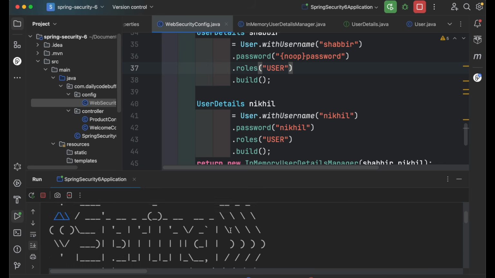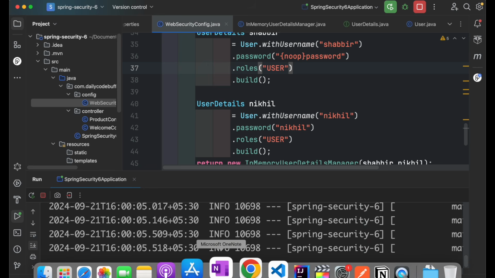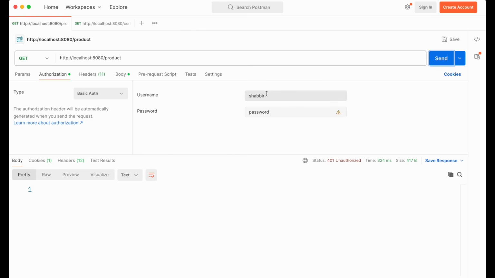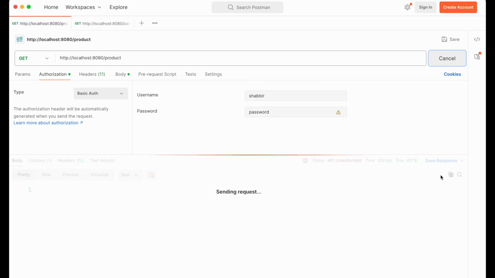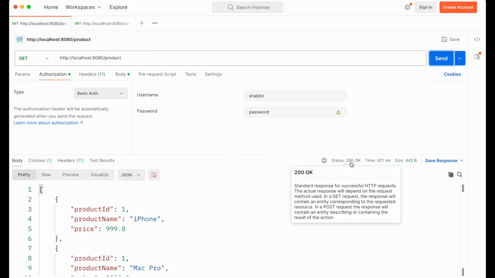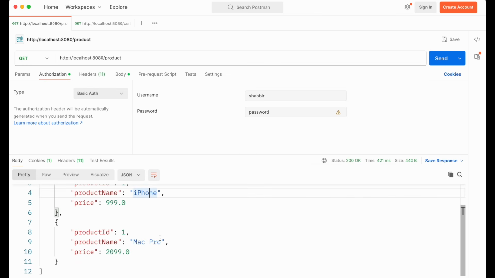Here you can see that the application is started. We'll go back to Postman and pass the username as Shabbir and password as password. That's it, and we'll click send. And here you can see that I was able to log in. I got 200 OK and I got the data as well.